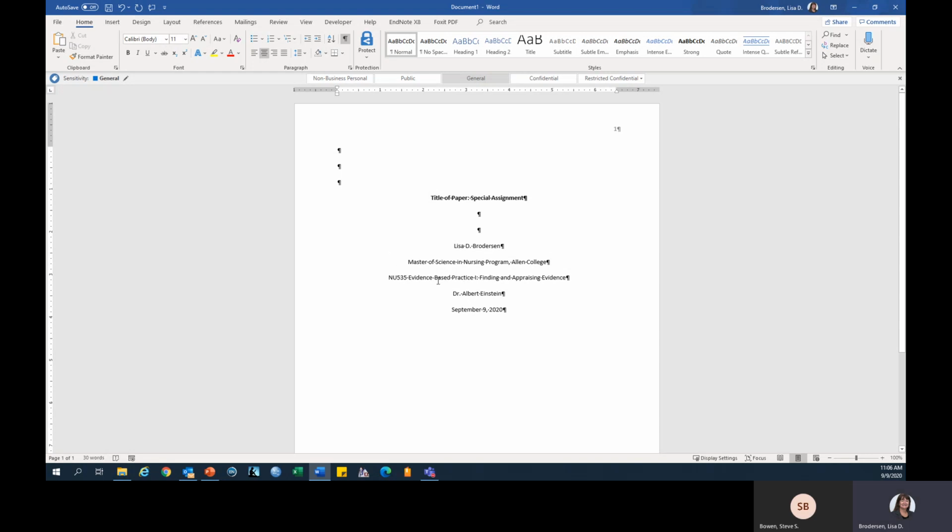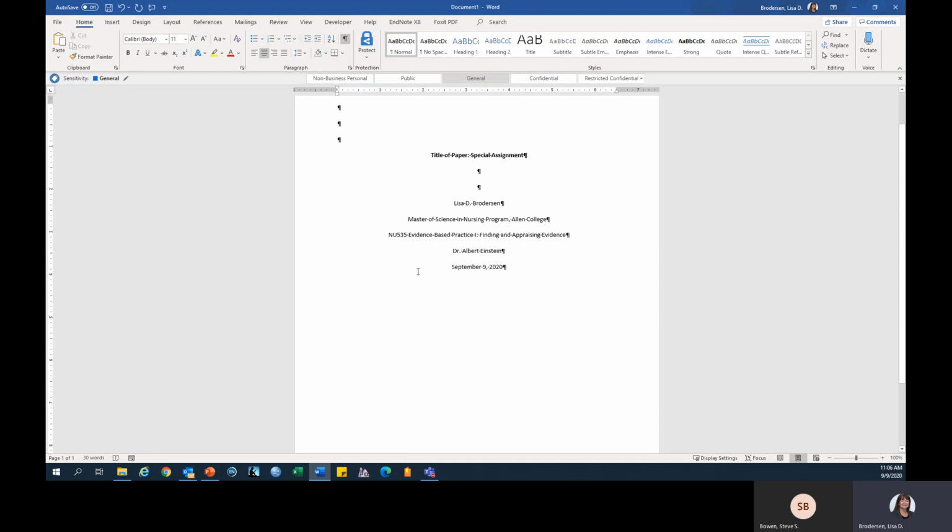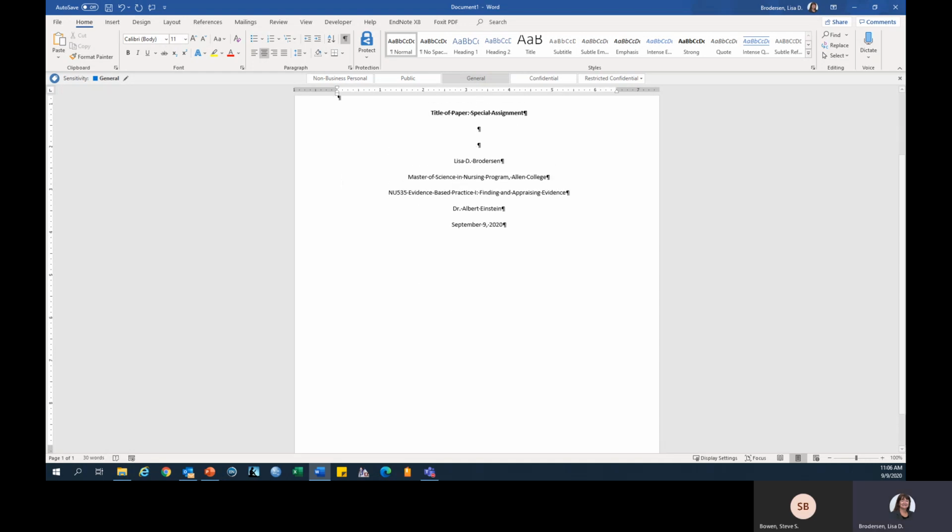And the main thing then is that the title of the paper is in the upper half of the paper. This stuff can spill on down into the lower half as long as our title's sitting in the upper half. Okay.